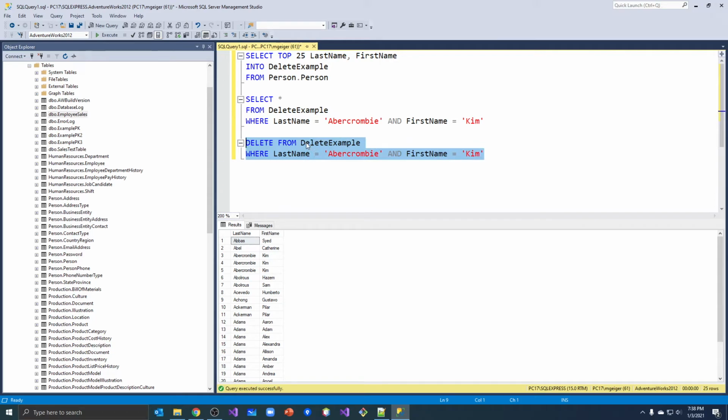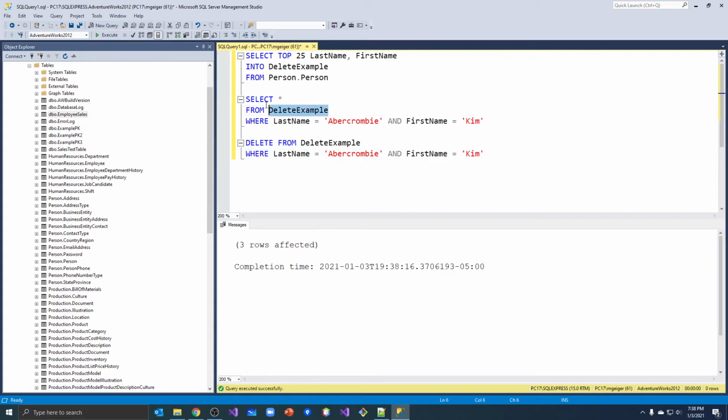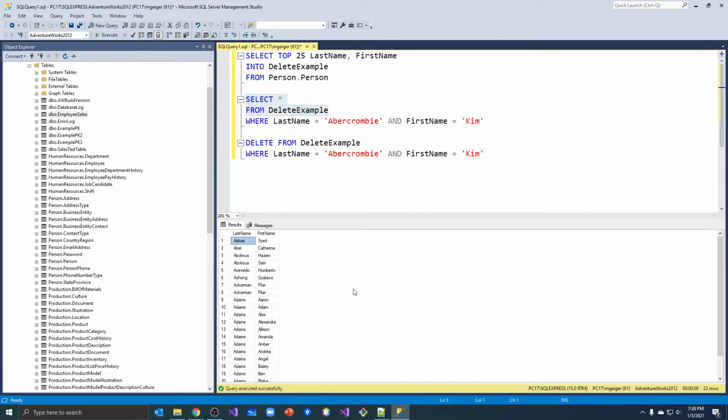So delete from this table where the last name and first name match those 2. We hit execute. If we select everything again, we can see that Abercrombie is gone. Kim Abercrombie is gone. We only have 22 people in our database anymore. So deleting is that simple. It works just like updating. It relies heavily on the where clause. Make sure you check. If you're going to delete data, check it with a select statement.